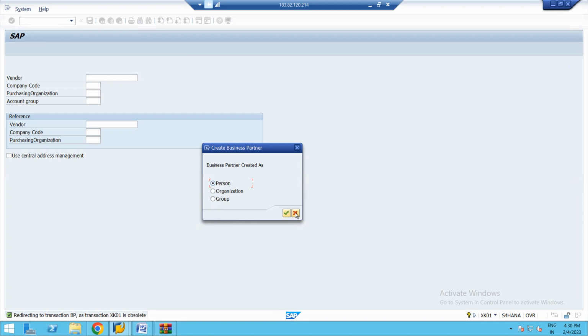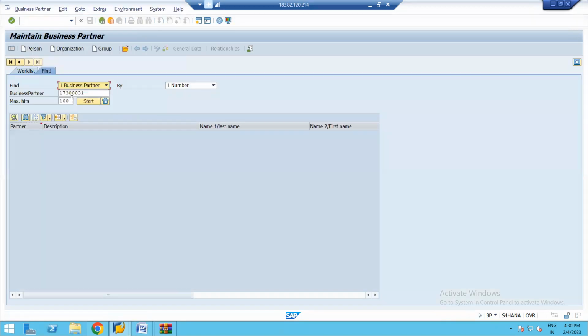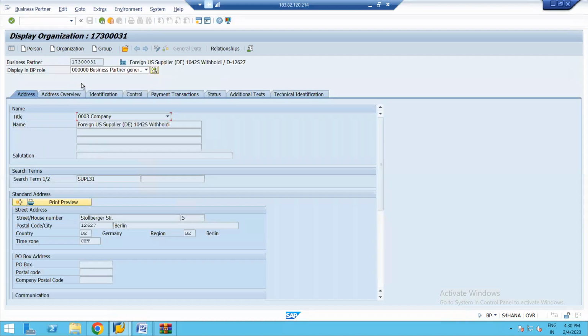Just a moment. I'm going to display the BP so that I can show you how the business partner looks. So this is a particular business partner which is already maintained in the system. I'm going to hit this start button and double click this line just below the partner. I'm just double clicking it, and the system is going to display the business partner for us.